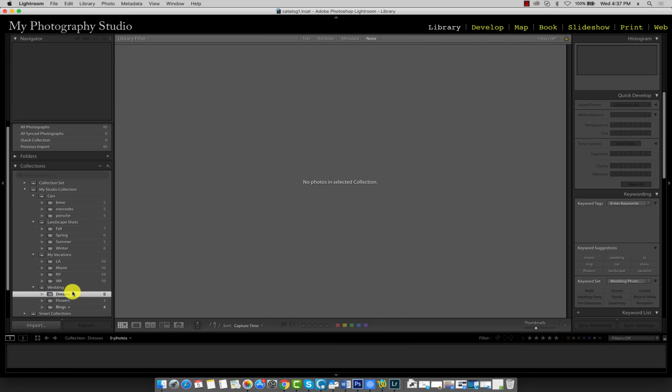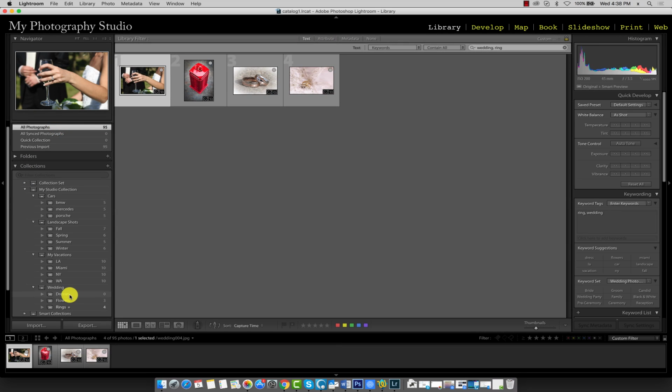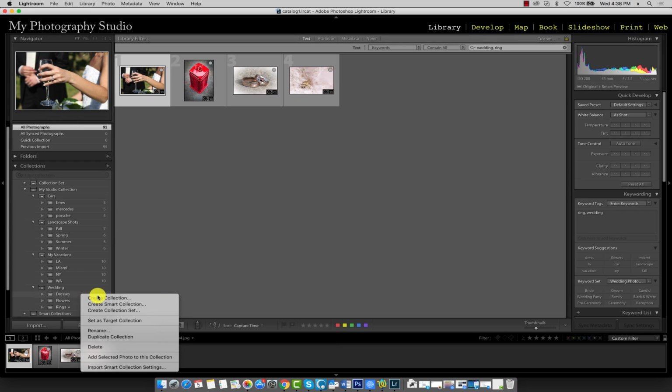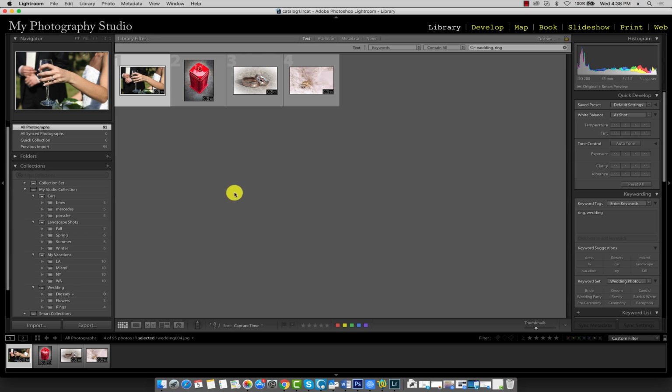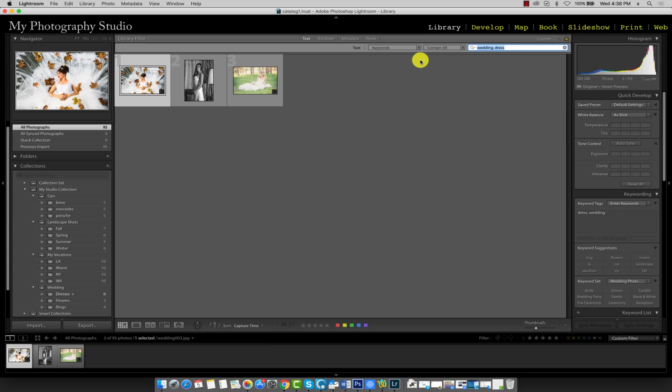Once again, I clicked on it. Let's go back to all photographs, text. I'm going to set the dresses collection as my target collection, which is what I originally intended to do. I'm going to highlight them and press the B key. But just before I do that, I am going to update the ring keyword to dress. And then highlight them all and press the B key.